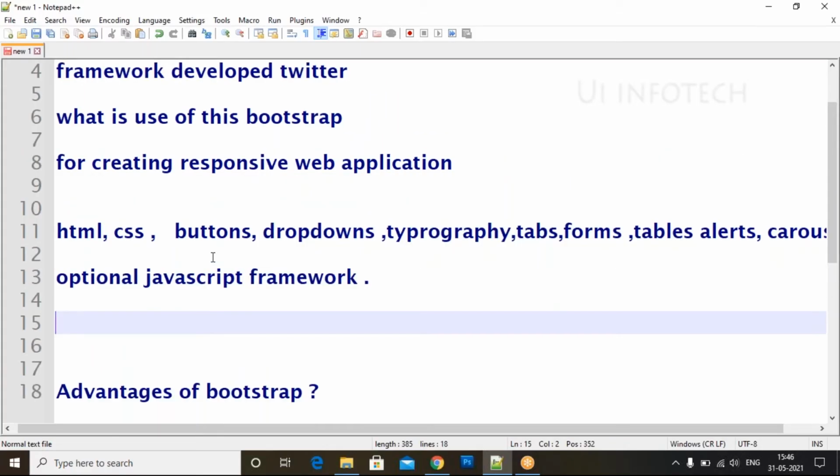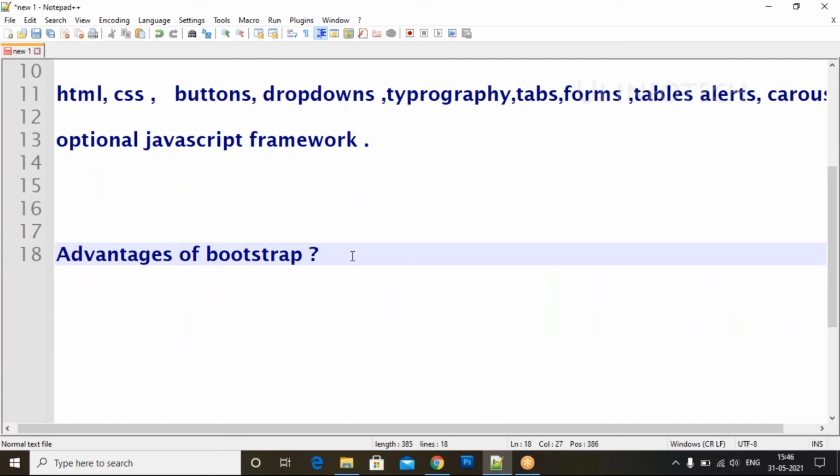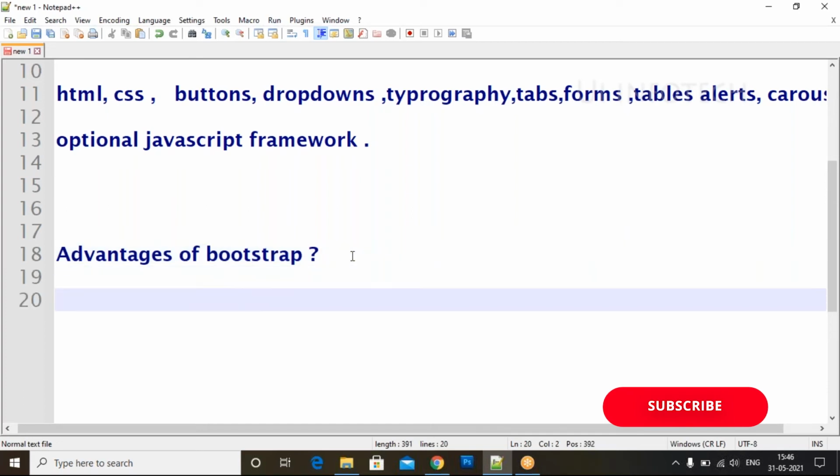History of Bootstrap. Coming to here, advantages of Bootstrap. So what are the advantages of using this Bootstrap?